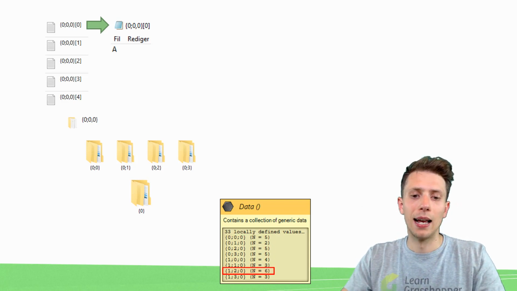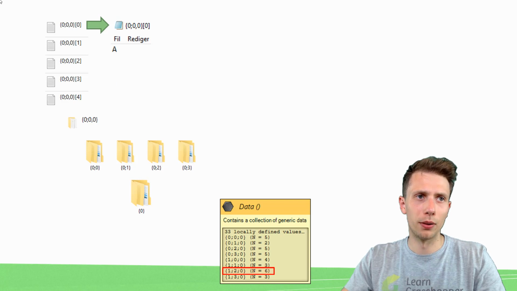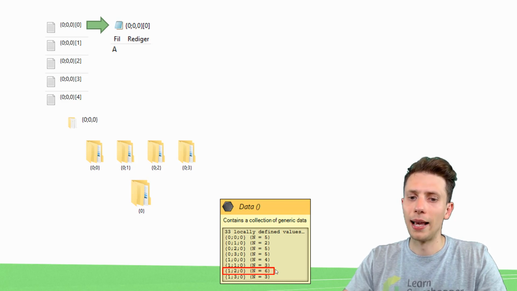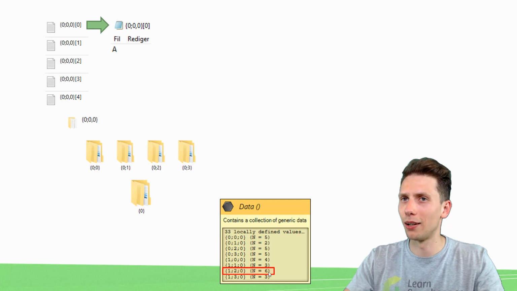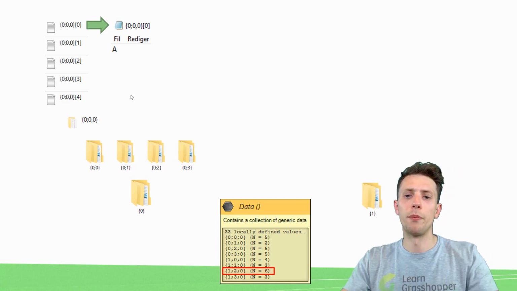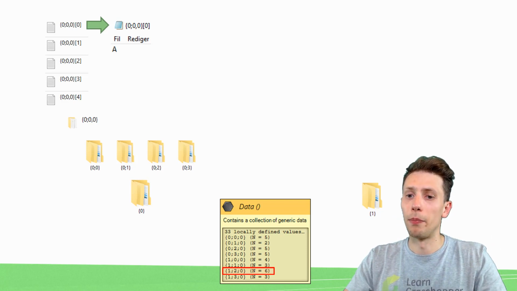So let's find another example. Let's say that we would like to find items that are lying in the path 1;2;0, and there we have 6 items. So let's find one of these items. Now we are picking the path which starts with 1. This is the first level.